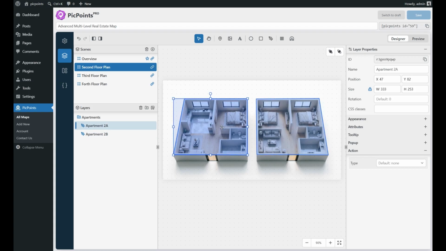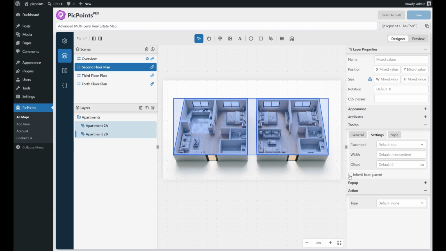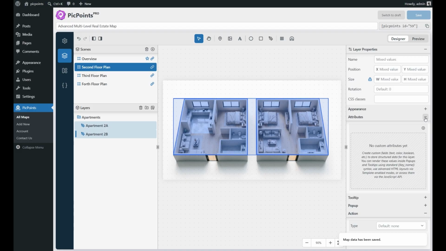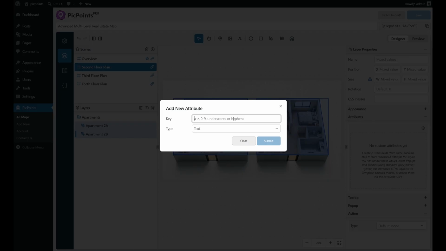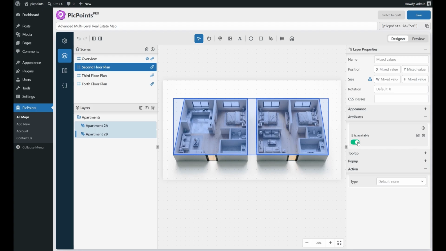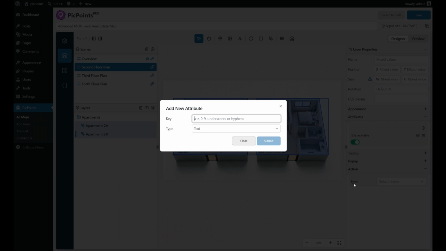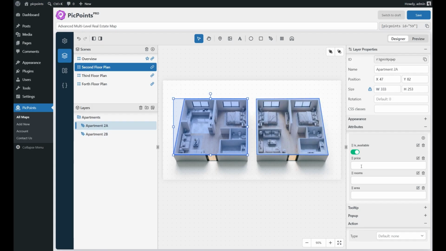Let's set the Inherit from Parent checkbox to True. Next comes the real magic. We can add metadata to our interactive layers using attributes. In our case, we'll add the lot price, square footage, number of rooms, and availability status. And all it takes is just a few clicks. Once we have added the attributes, we'll fill in the values for each layer individually.